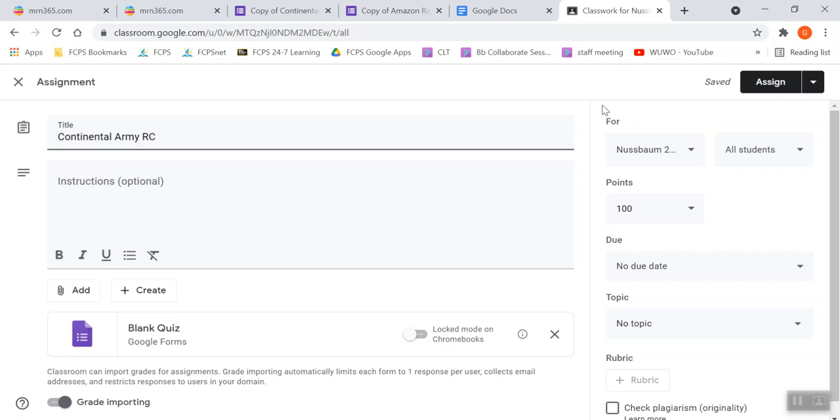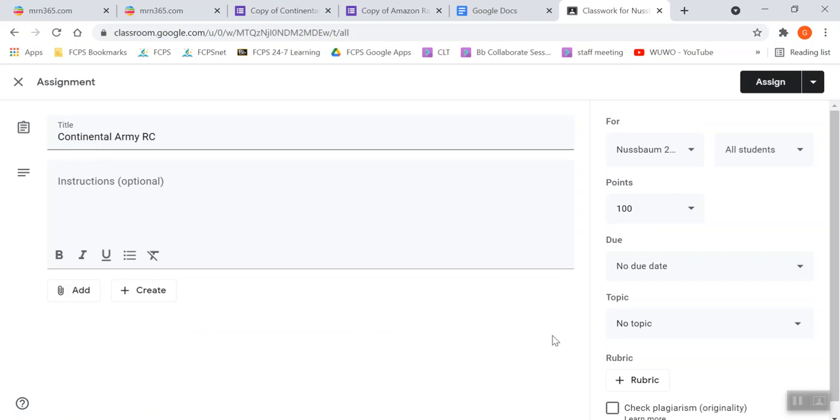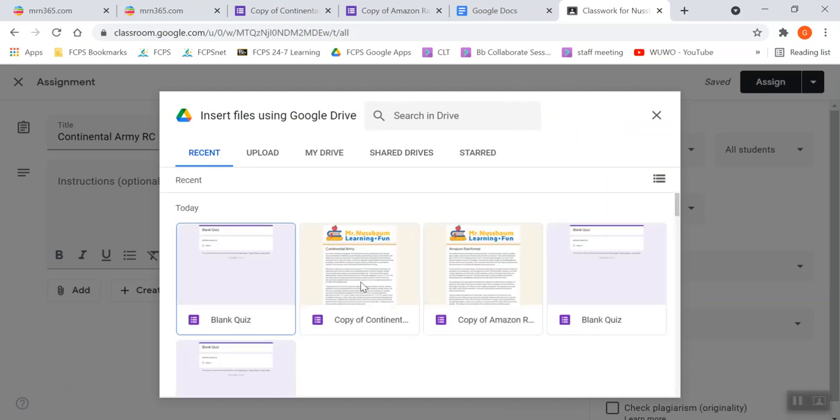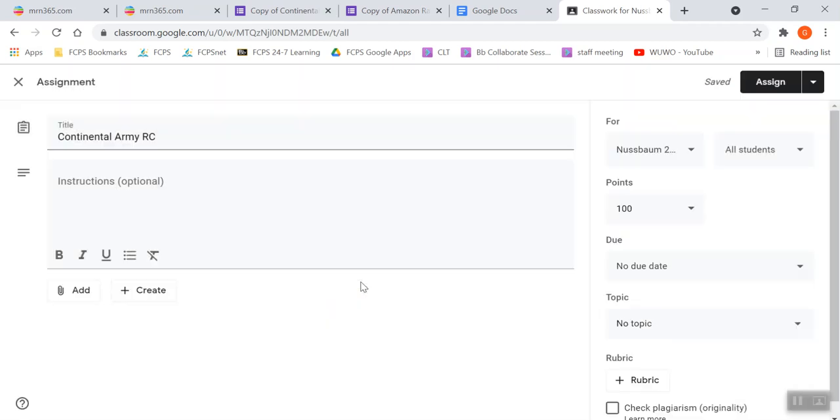If you use Google Classroom, you're undoubtedly familiar with all of the things that you need to do here on the right, the different classes, the amount of points, the due date, etc. The next thing I'm going to do, very important, is that the blank quiz is already attached, but I need to get rid of that by clicking this X. Instead, I'm going to go to the Add button. Go to Google Drive. Wait a couple seconds, here is where I've made the copy of the Continental Army Reading Comprehension. I'm just going to double click on that.